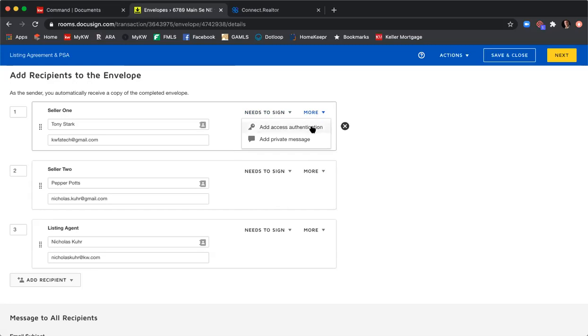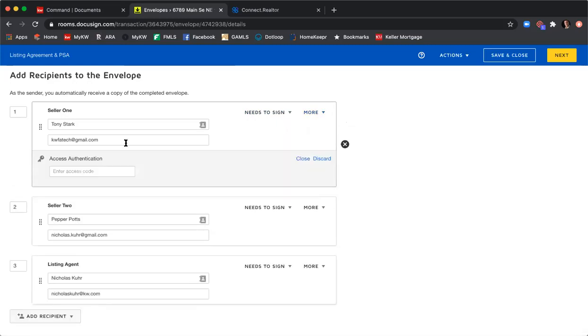So to do that, just click on add access authentication code, and then you can create a code right here. Now you'll need to give this code to your client and say, hey, Tony, when you click to log into DocuSign, it's going to ask you for a code, type in 12345, and then it will allow you to start signing. Perfect. But for today, I want to discard that.